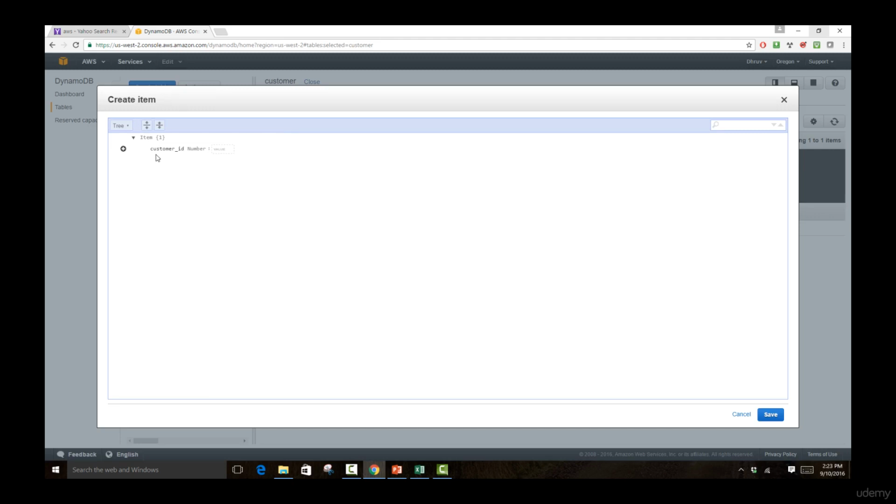We can actually create another one of these items. Let's go over to create item. Here we're going to type in the number 1002. Let's append one more, and this time we're going to append the first name. So here we're going to have fname, and this is going to be Melissa. Let's add one more. This is going to be lname, and this is going to be Jones.